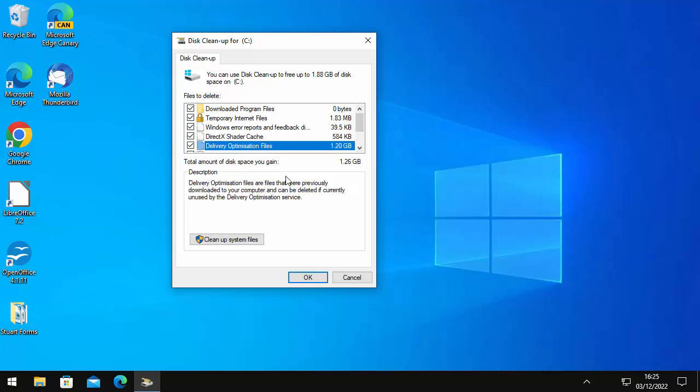Delivery optimization files there. These files are what previously were downloaded to your computer and can be deleted if currently unused by the delivery optimization service. Now, Windows has selected those files, 1.2 gigabytes on mine, that can be deleted because they're no longer used.